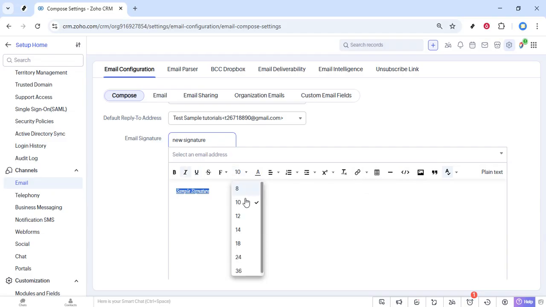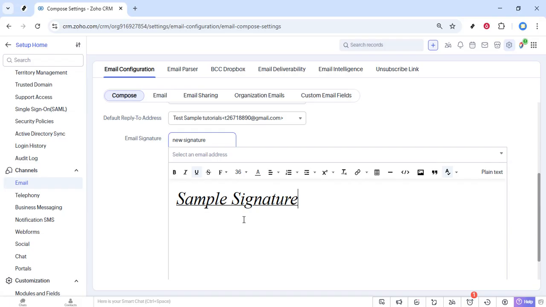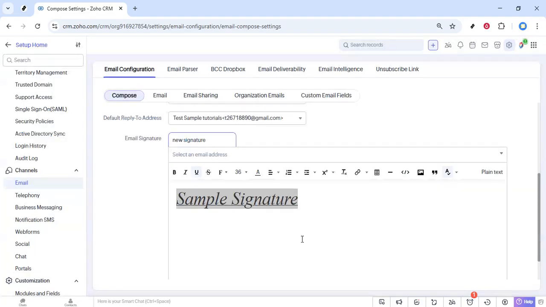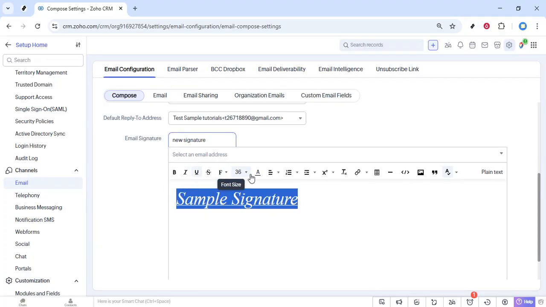When you're happy with how your signature looks, the final step is to save it. Click the Save button to store your new email signature in Zoho CRM. After saving, your signature will be available whenever you compose emails from the selected address inside the CRM. You can always come back to this same area later to edit, update, or create additional signatures as your needs change.